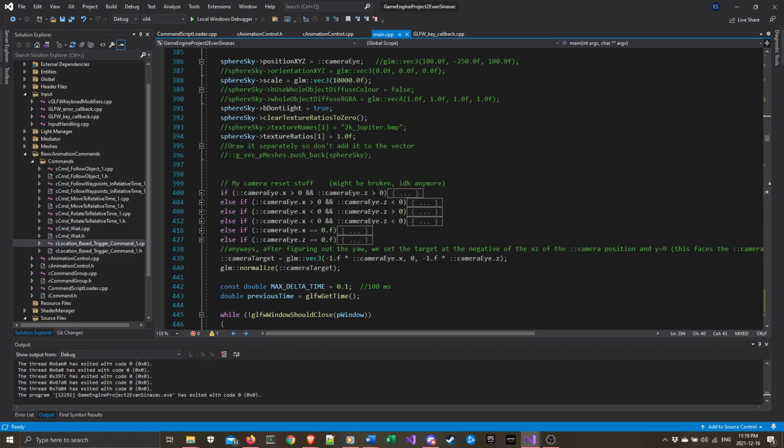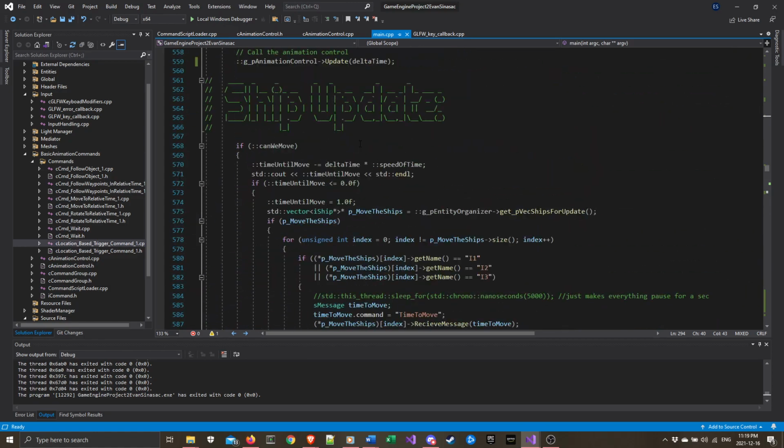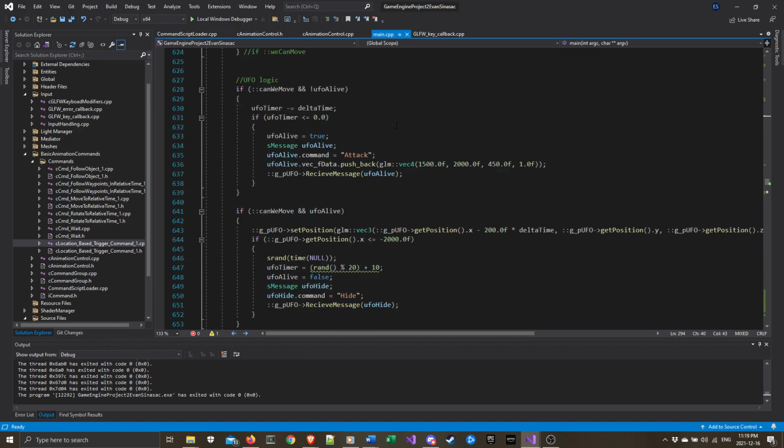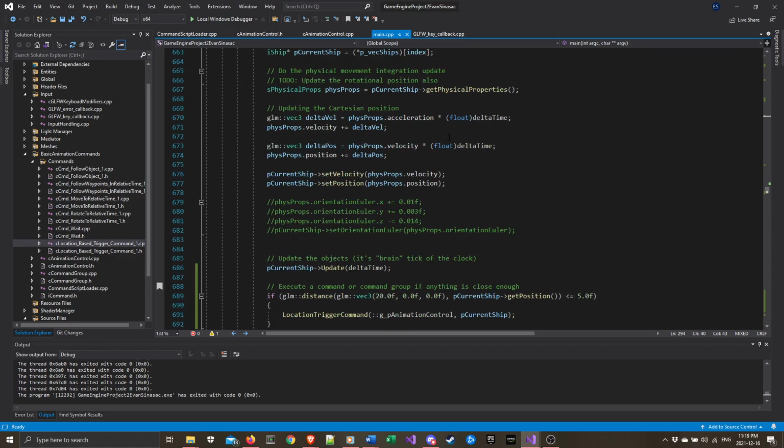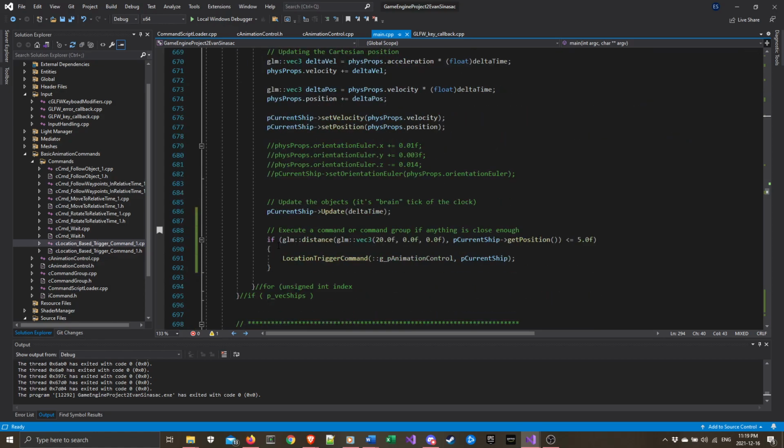And then the other location-based trigger is after updating the physical properties of each ship, check if the distance is within 5 units of this location. If it is, then we activate the location trigger command using the current ship. So this will activate on any ship that gets within the nearby location.